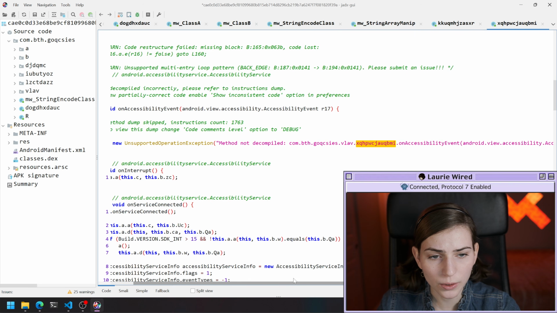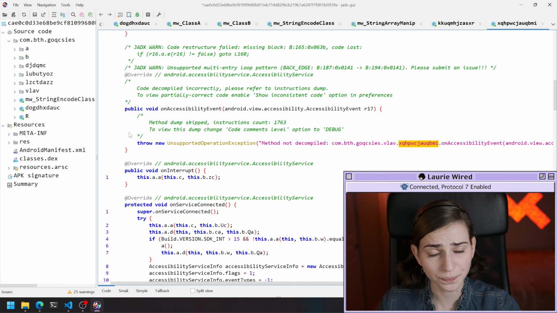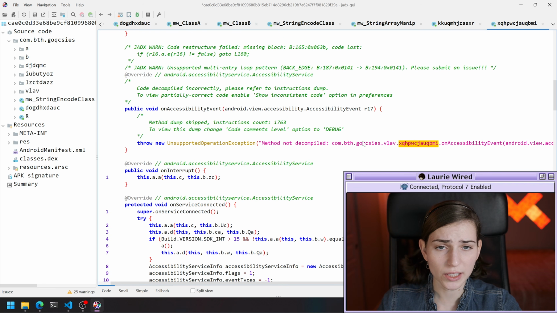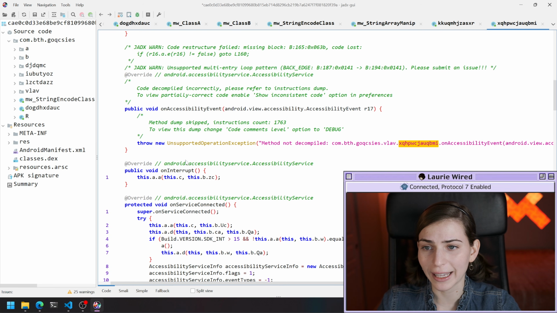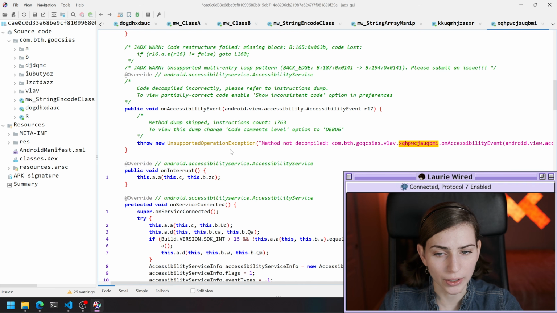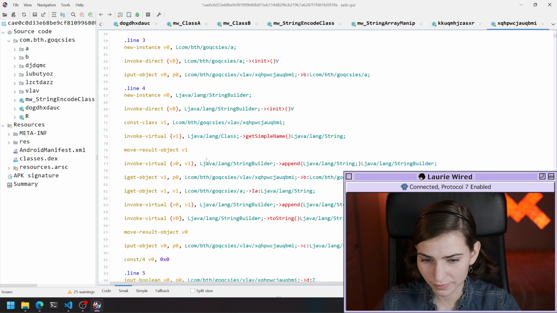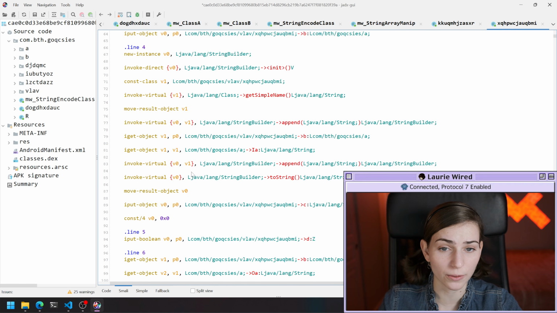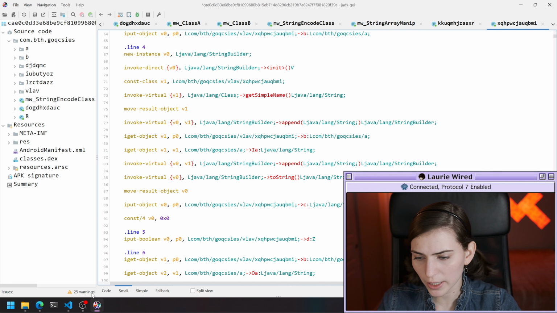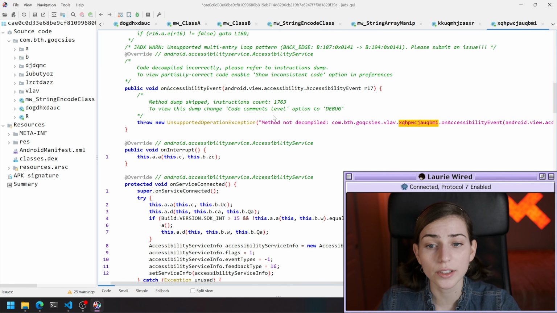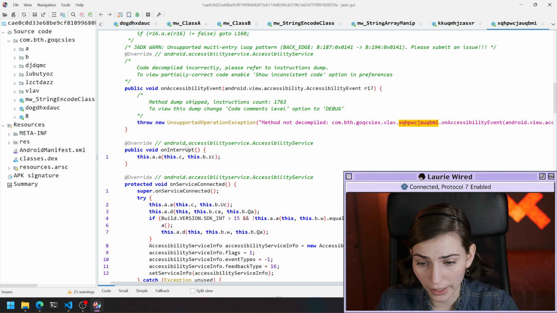Okay, yes, so if you see this method not decompiled, this means that JADX actually failed decompiling this method, so you're not going to be able to see the nice pretty Java code. You're going to be stuck looking at the Smali code. And this occurs with a lot of different obfuscators. But for now, I'm just going to look at this Java code and see what we did successfully decompile.